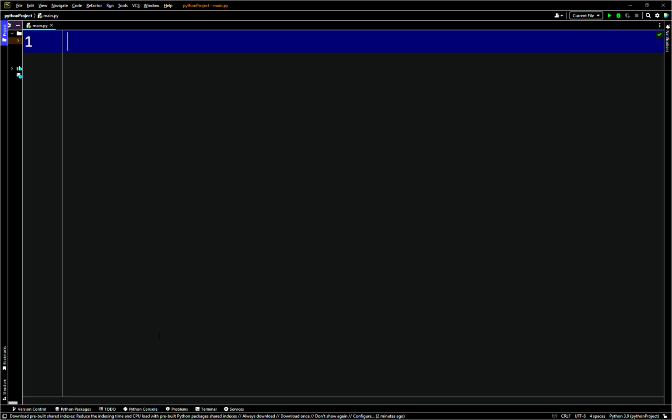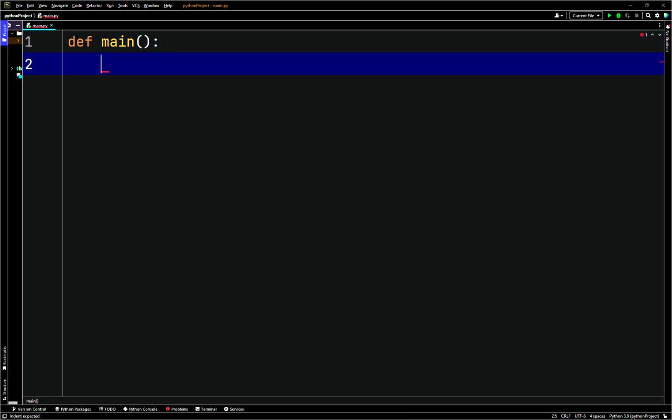So we'll just start. I'm in PyCharm. So here we'll just create a main function. So def main. We'll set found. Actually, no, not found. We'll just say flag points to false.